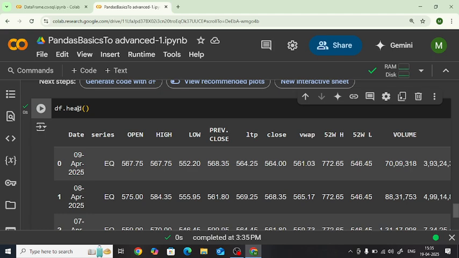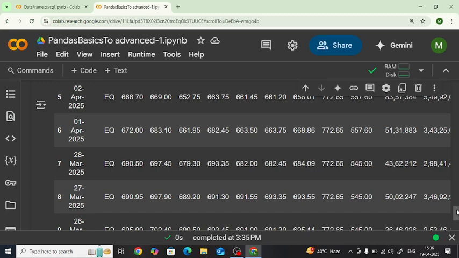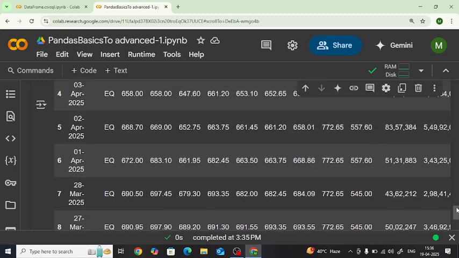Similarly, if you want to see more data, like 10 rows, you can write 10. It doesn't matter. So you can see here the 10 rows of this data, because it starts from 0 to 9.